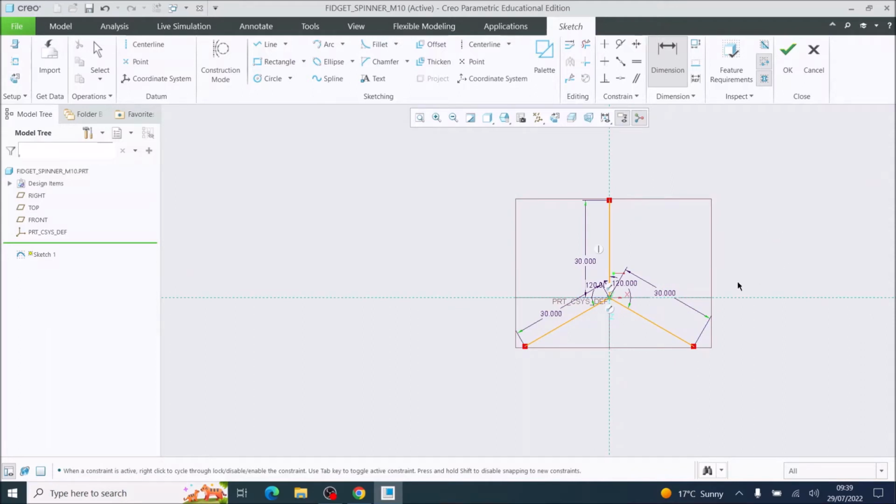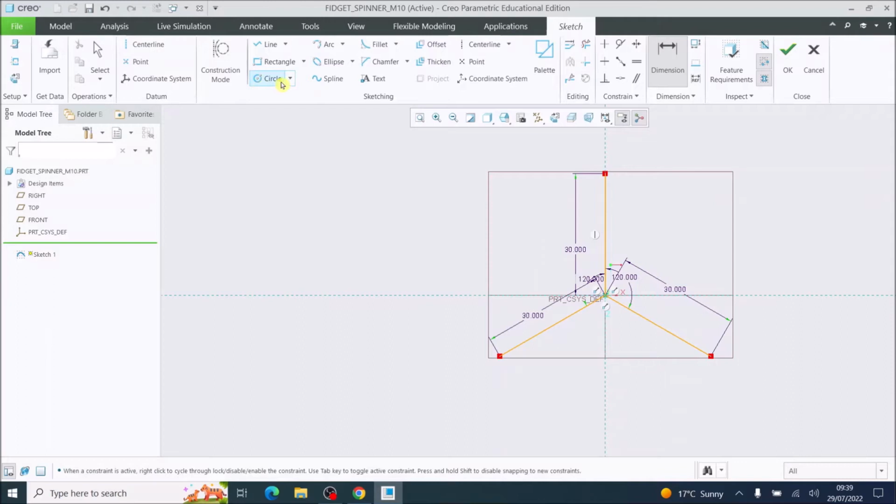Okay, the first thing I'm going to do is draw a circle with the center and point tool. You'll find that here under circle. I'm going to choose the center and point tool. I'm going to come to the center, click and drag out a circle and click to stop. And then I'm going to dimension that circle. So now we're getting some more dimensions happening here. I'm going to dimension the diameter, and we're going to set that diameter at 21 millimeters.